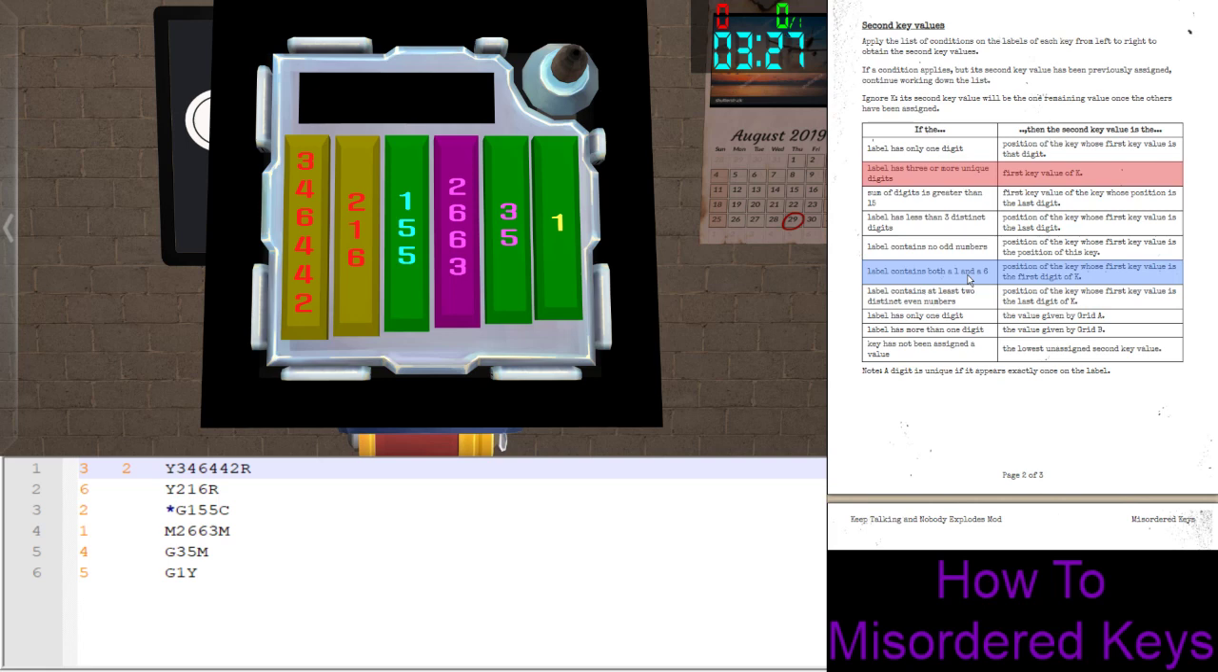So we're going to look at the position of the key whose first key value is the first digit of K. Okay, so we need the first digit of K. It's a 1. And then we want the key whose first key value is 1. Here's the key whose first key value is a 1. That's key number 4. We're going to skip this one. Let's go to the next one.